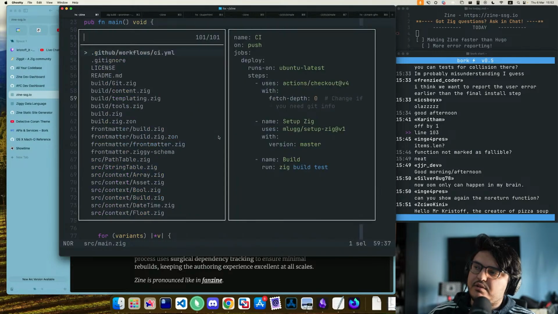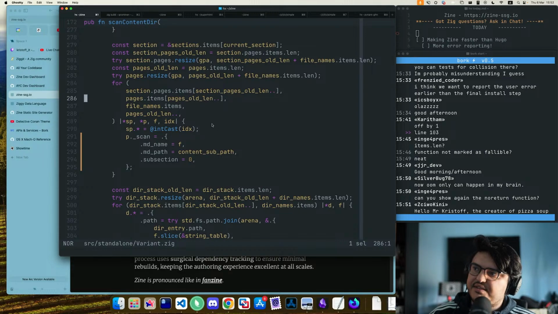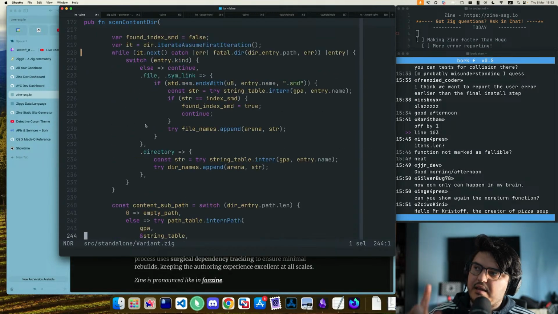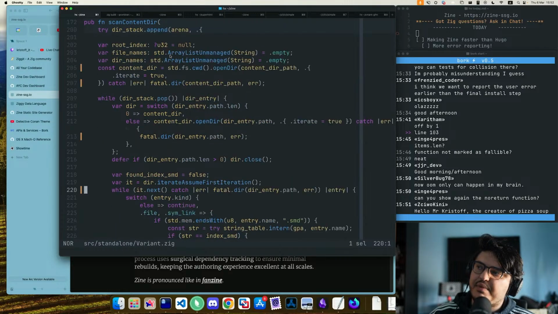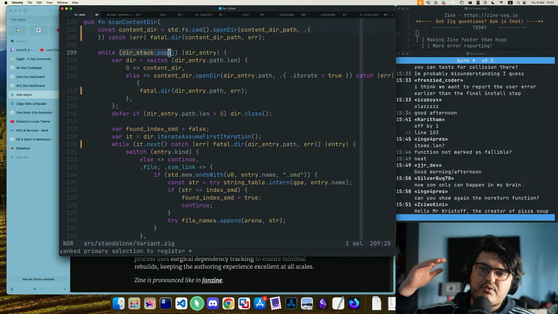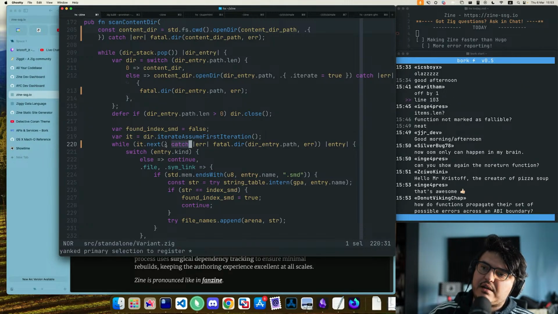So where do I use that dir stuff, as an example? In variant, when I scan directories, I recursively keep looking into directories. So I open a base directory and then I have a stack of directories that I recurse into. As I grab the next directory, this next also opens the directory because I'm using a directory iterator. And so this could return a directory opening error, which I catch, and then I fatal dir the error.